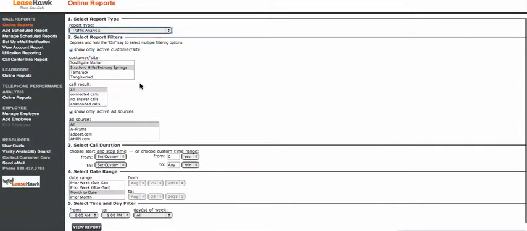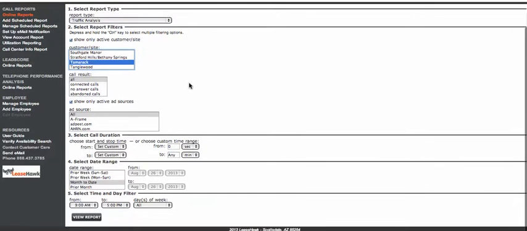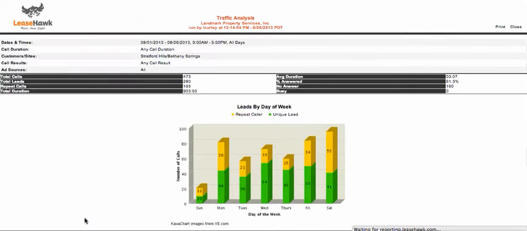Your customer or site should only be your property, but if you do have access to multiple properties, just select the property that you wish to run the report for. You don't want to facet by call result, ad source, or duration, but you may want to facet by date range and time and day. So we're going to run this month to date for Tamarack on the Lake and click View Report.